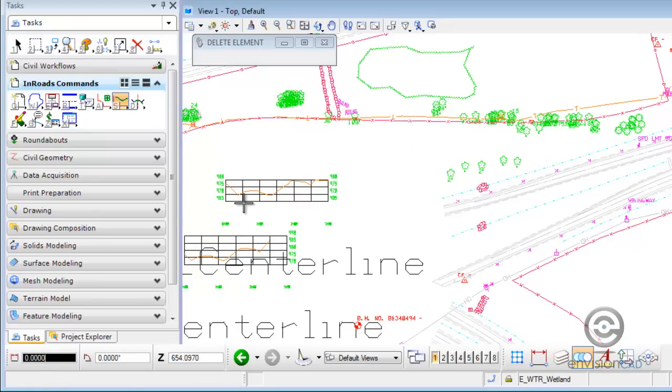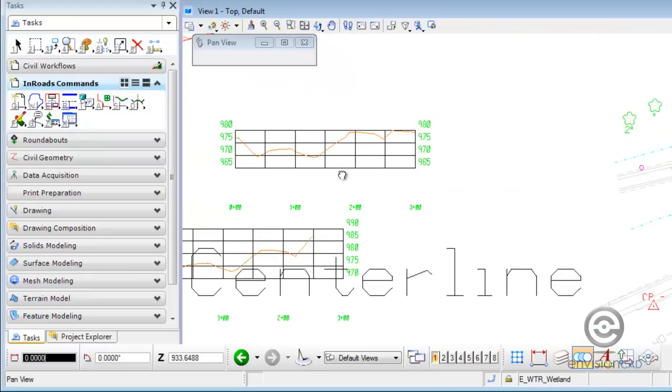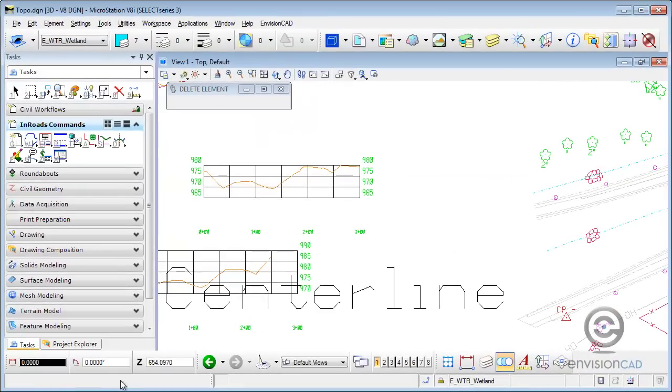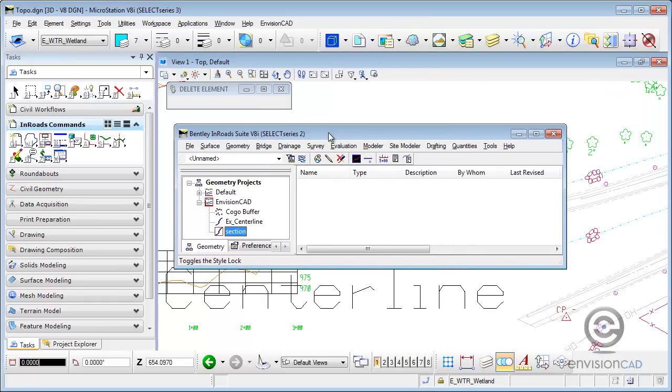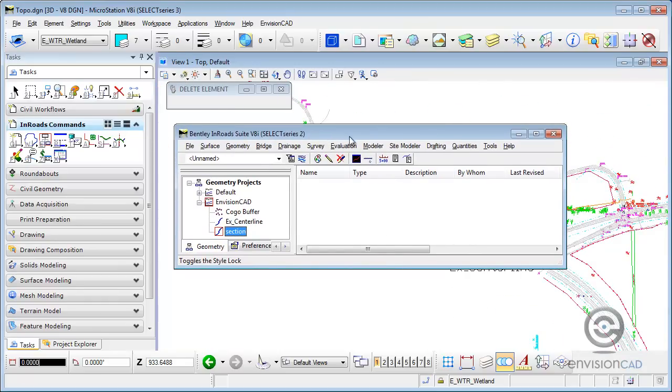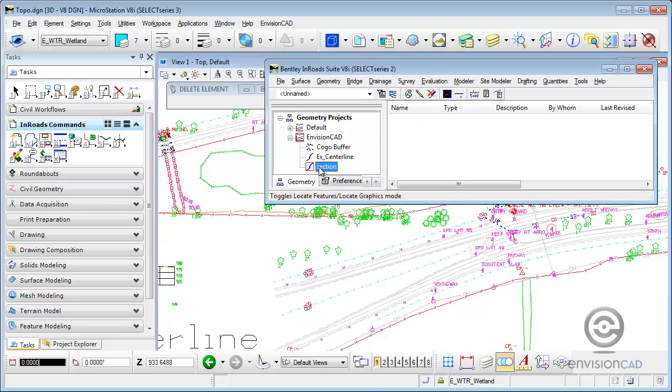And now what's happened, I have created the profile, but I've also created a horizontal alignment. So if I go to my horizontal alignments, you can see here I created a new horizontal alignment called section. So if I zoom out here a little bit, and do a right click view, you can see here it placed the graphic in the view for me, representing where that profile was cut from. So just by naming it in the dialog will automatically create a horizontal alignment.